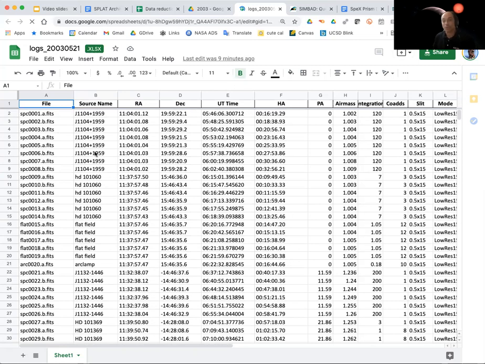This next column is a source name. Usually this is kept up to date, although sometimes observers forget to change the source name. But this tells you which object is actually being observed for these data sets. And in general, we're going to be combining the data for the same source together to get one spectrum for that source.